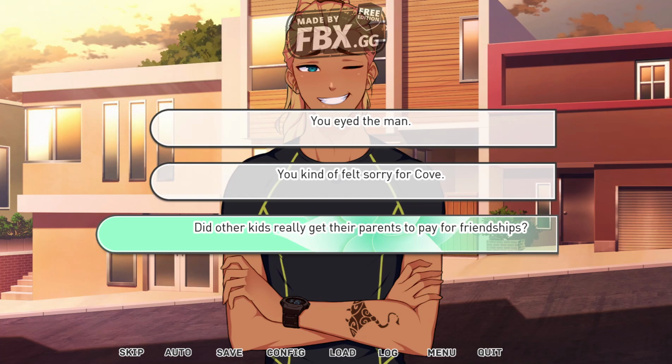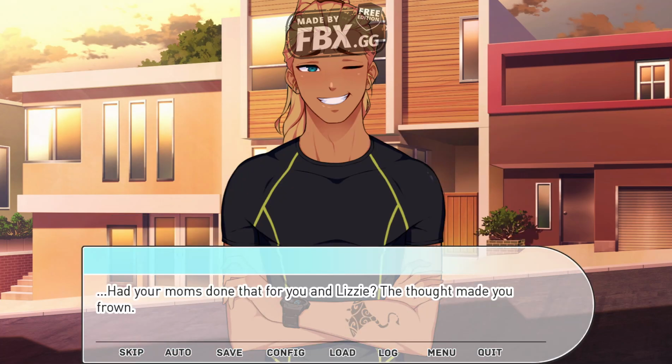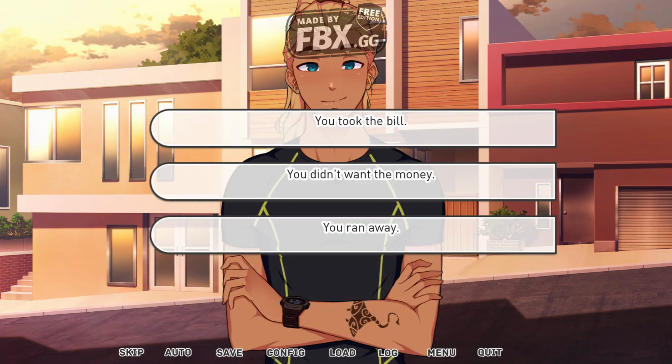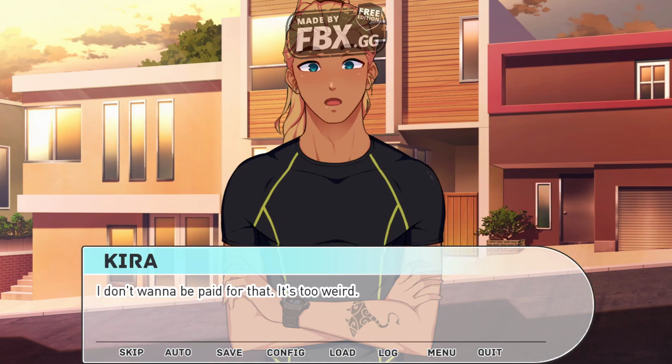Did other kids really get their parents to pay for friendships? Had your moms done that for you and Lizzie? The thought made you frown. "What do you say, want to make a deal?" You didn't want the money. "I don't want to be paid for that. It's too weird." He deflated enough to notice, but not completely.